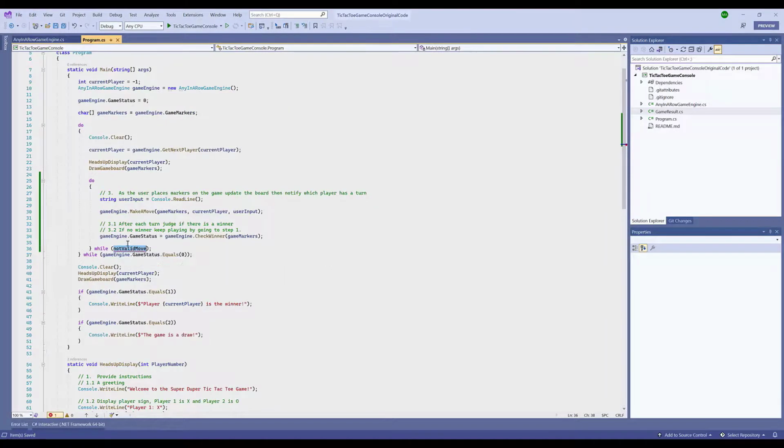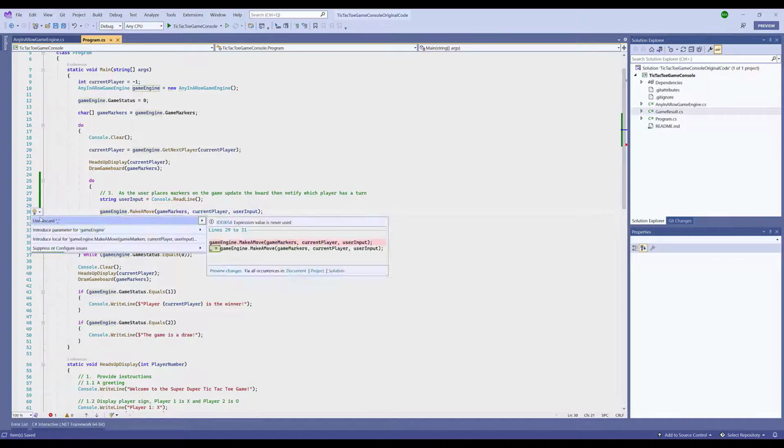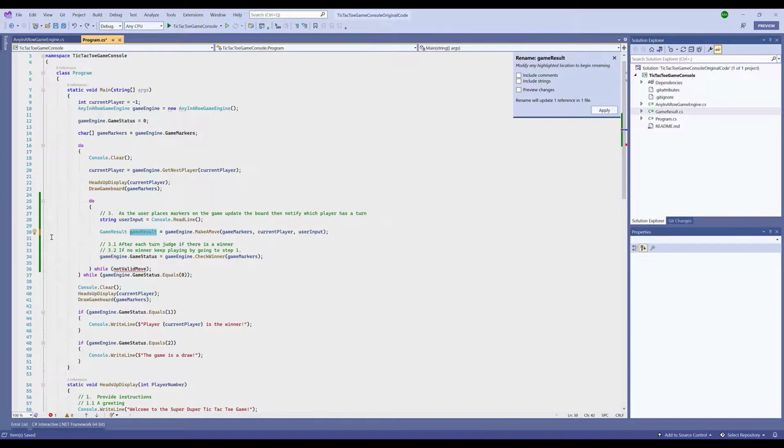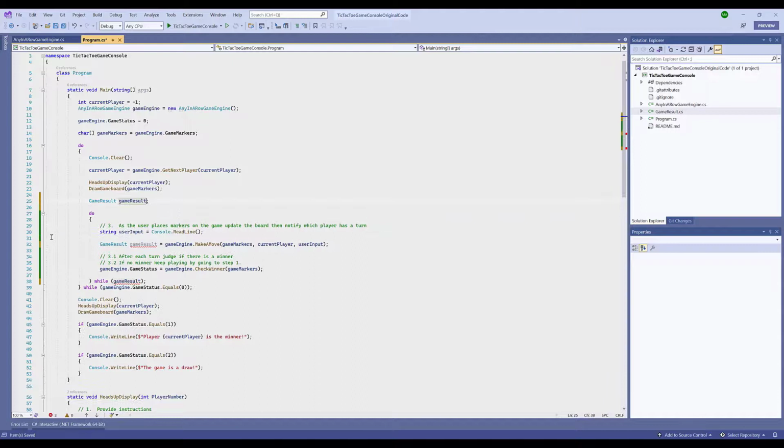And then now we have the user input, we're passing that, and then what we can do here is set a variable. Okay, there we go, game result. So we set this, and this is inside the loop, we need to put this outside of the loop. And let's take this out.